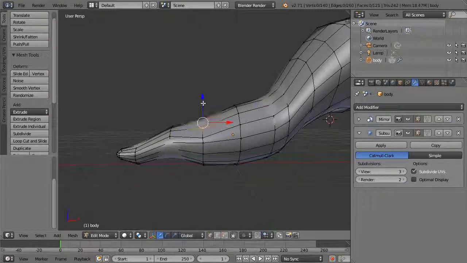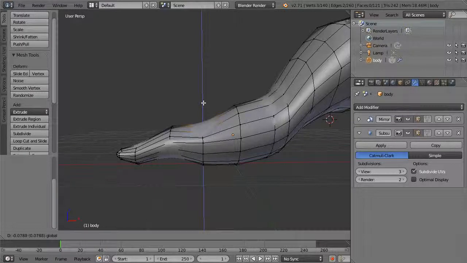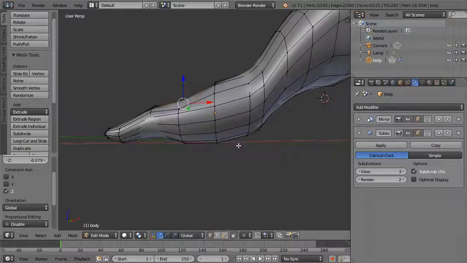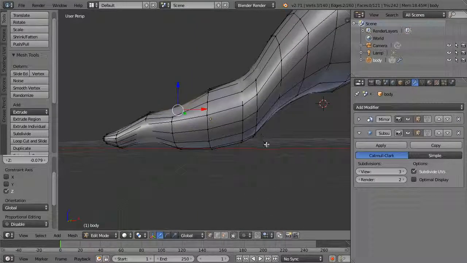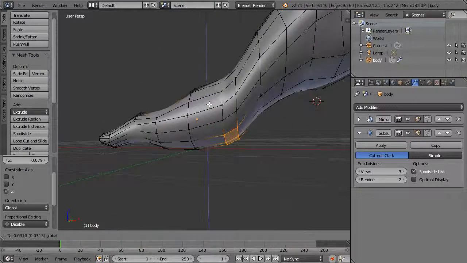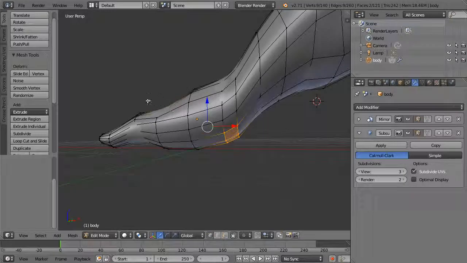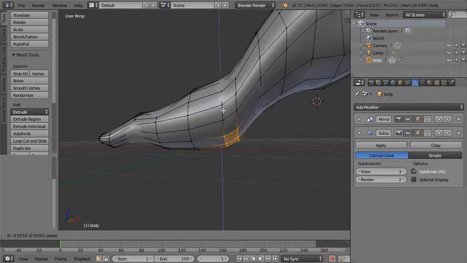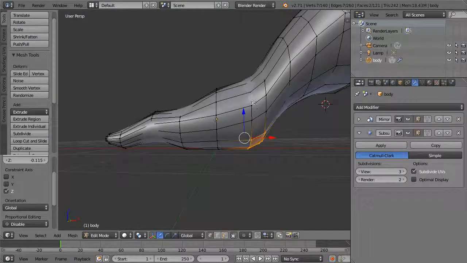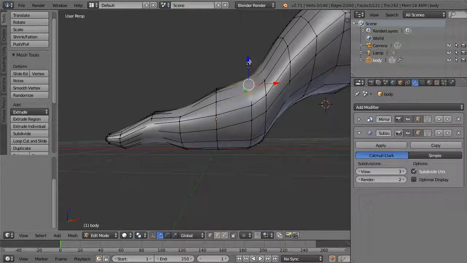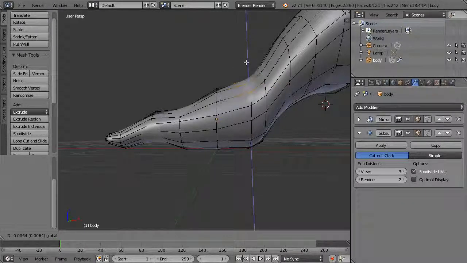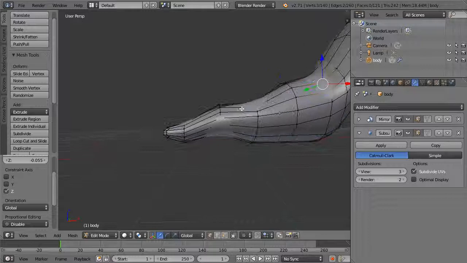So I can come in and grab just those points there. And maybe I want to have these points come more down to the ground a little bit. Let me deselect those. And then maybe right here, these will kind of come down. So we can really start to add a little bit of shape.